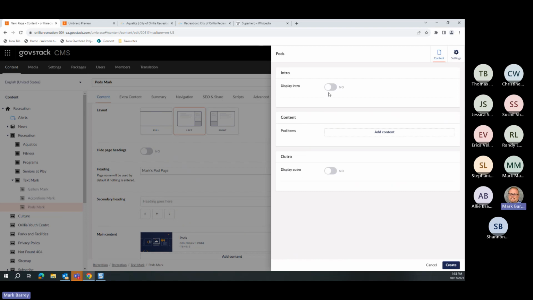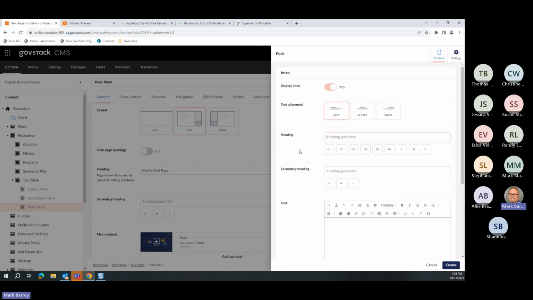So I will. I'm going to turn on the intro for this, align it to the left, and the heading that I will put here is I'm going to say that these are pods of awesomeness. I don't even know if that's a real word, but it is now. Pods of awesomeness, of course, that'll be a heading level 2. Secondary heading for this will be, all the pods that look like the, just silliness. There we go.